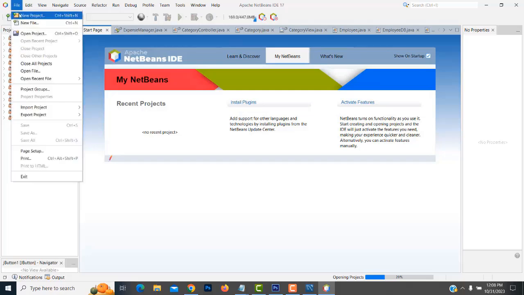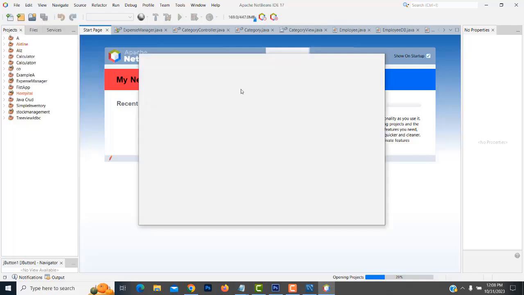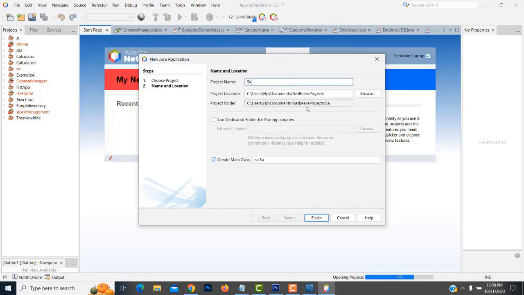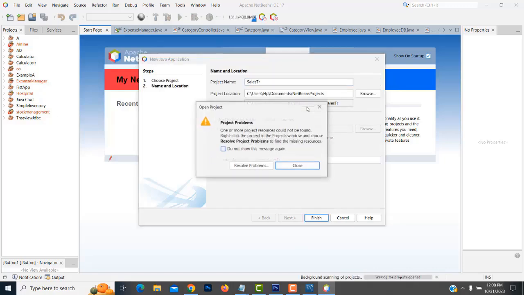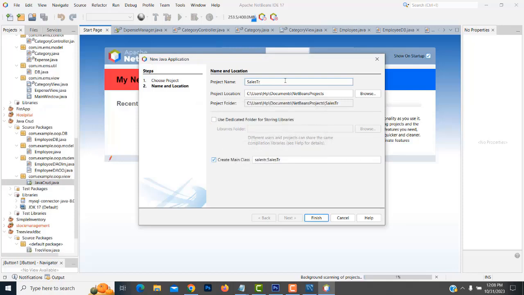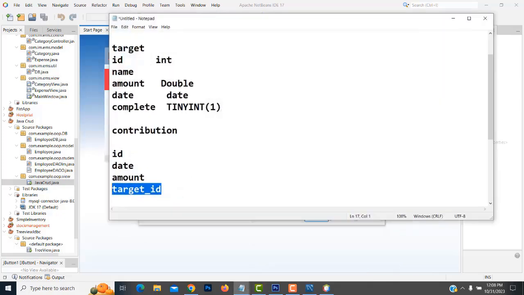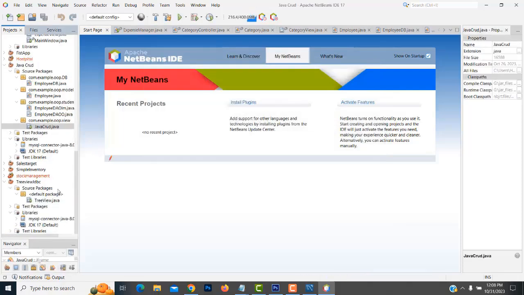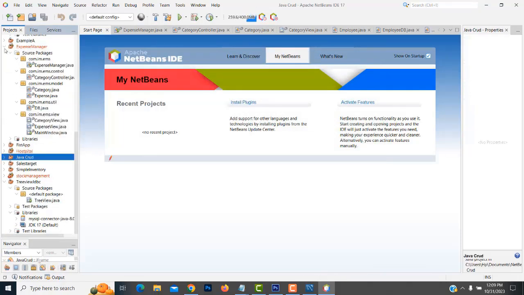Now you click File, New Project. I'm going to create the sales target. Sorry, sales target, spelling wrong. If it is selected, create main class, you have to uncheck it and finish the project. Now your project has been created. You can see here your project has been created.